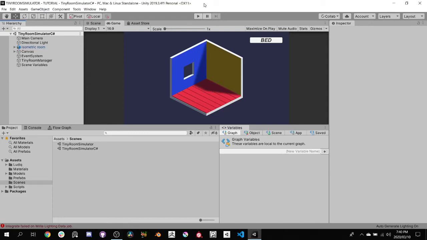Welcome back. This is episode 3 in the Tiny Room Simulator C Sharp. We are doing this side by side with the Bolt version. So if you want to see how it's done in Bolt and then see how it's done in C Sharp, you can watch both videos. They will have the same content, just delivered in a different way. They're both based on C Sharp, so it makes no difference.